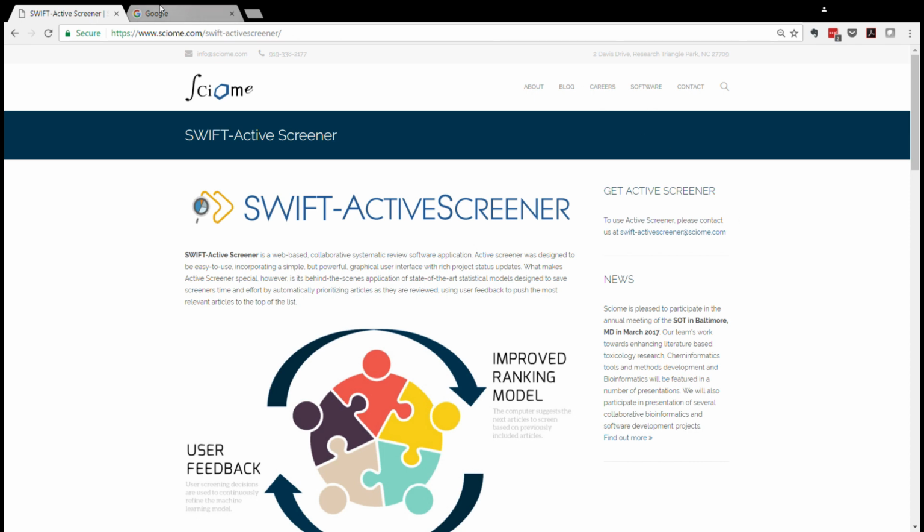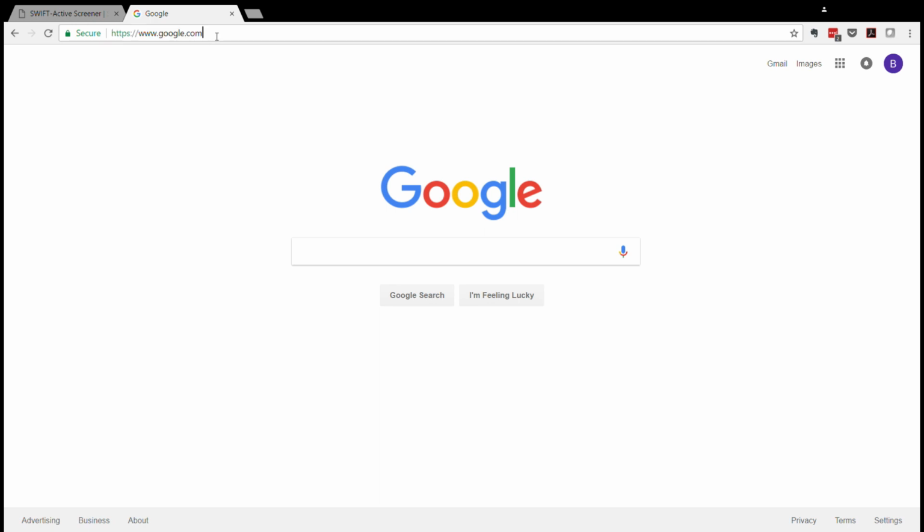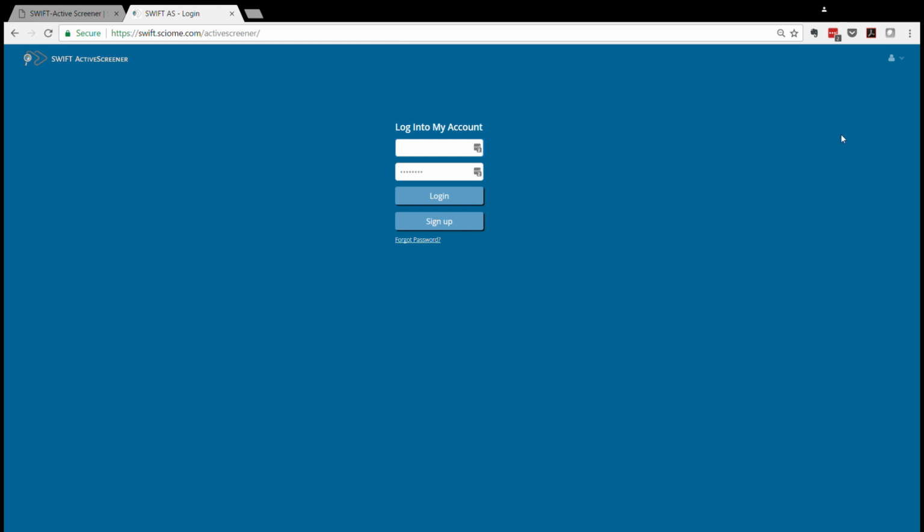To access ActiveScreener, you just need to point your web browser to swift.sciom.com/ActiveScreener. And when you have done so, it should bring you to the login page. And at this point, you can simply type in your username and password and click Login.